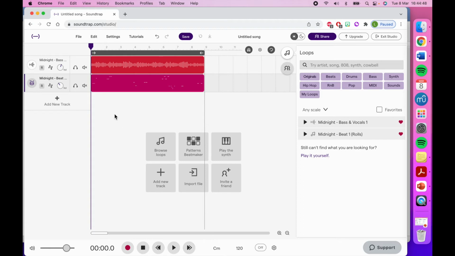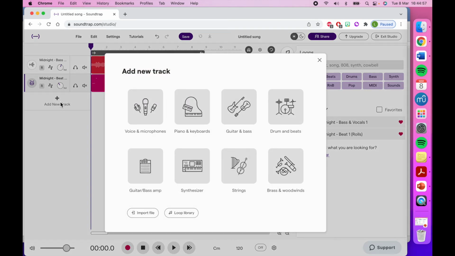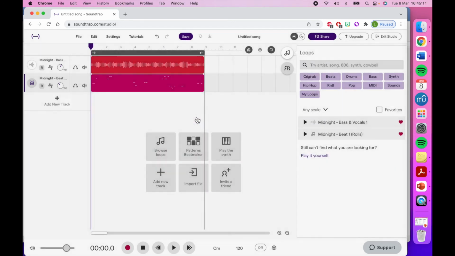So when the students are happy with their two loops, they can go and explore other options that are available to them. To do that, they might click Add New Track and they can see all their options here. Voice microphones, piano keyboard, guitar and bass, drum and beats, etc. So just for the sake of this video, I'm going to pick piano and keyboards and show you what that looks like.